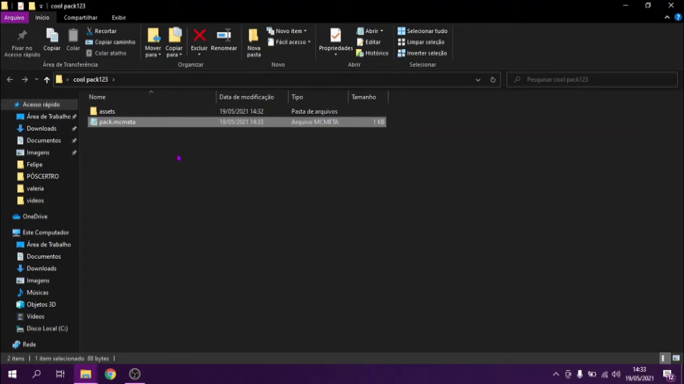You can also add an image for the pack. It's called the pack.png file. You probably know about it, but that's optional. You really don't need it.